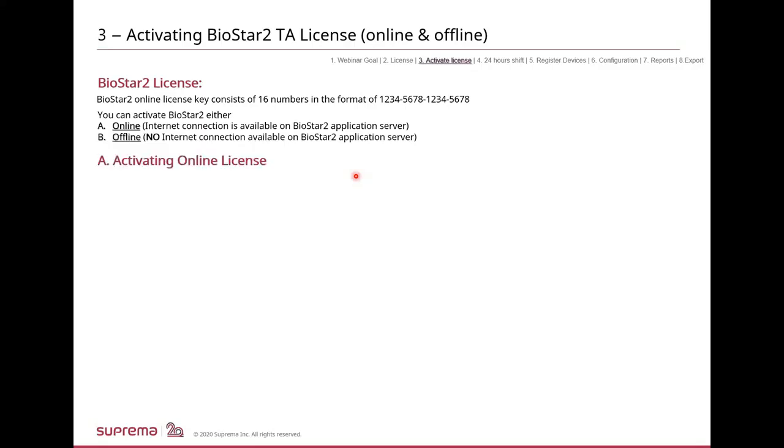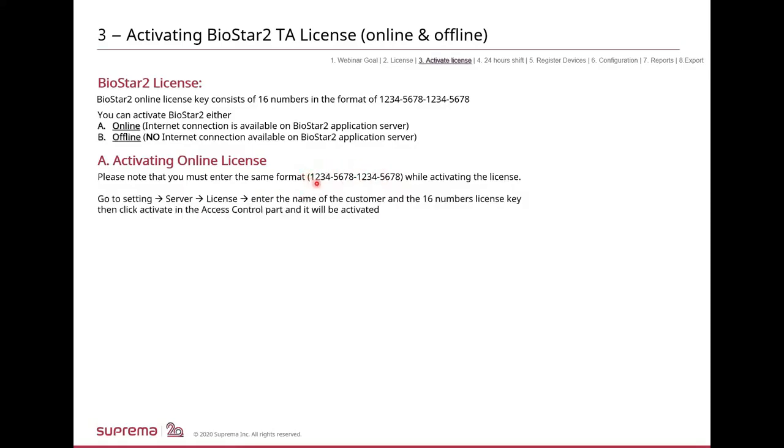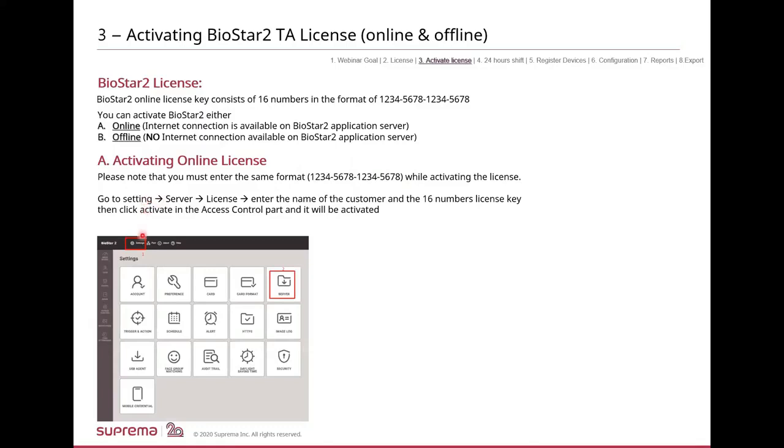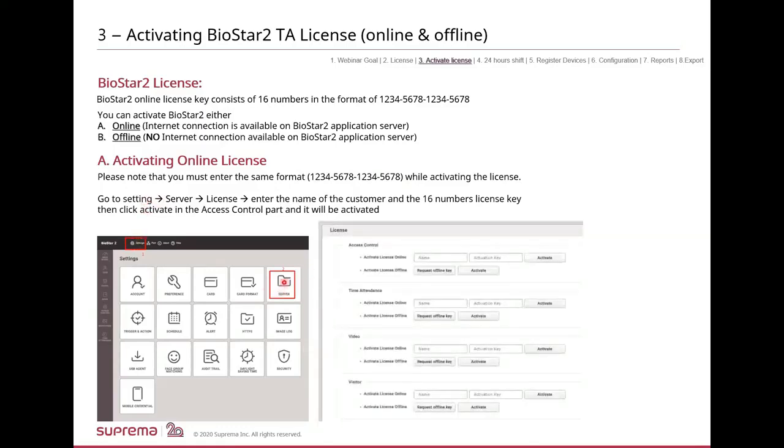So how do you activate the online license? Again, I need to remind you that you must make sure that you have the 4x4 license key. Then you go to settings, server, license. As you know, we have 4 categories, so you go to the time attendance license. You type the customer name, you type the 16-digit license key, and then you click activate, and that's it.